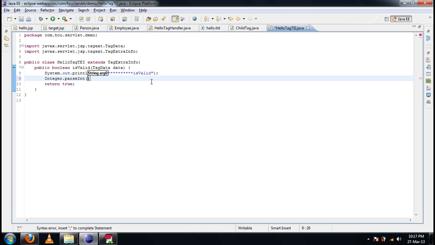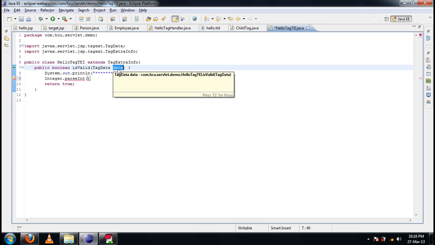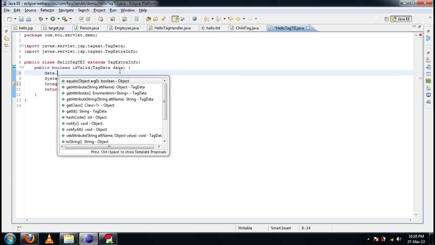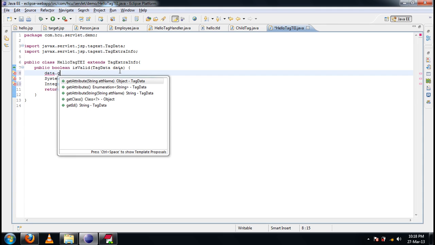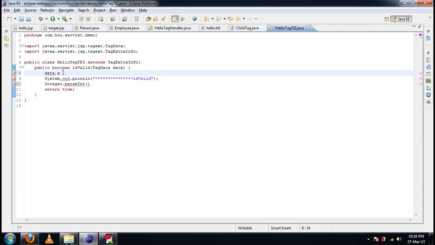Now how can I get the information related to the tag, the tag data? The tag data contains the whole information about the tag. Now to see the tag data, we have getAttribute. The ID of the tag will be there, the attributes of the tag will be there, the class of the tag will be there. Like that, the whole information about the custom tag will be there with the tag data.